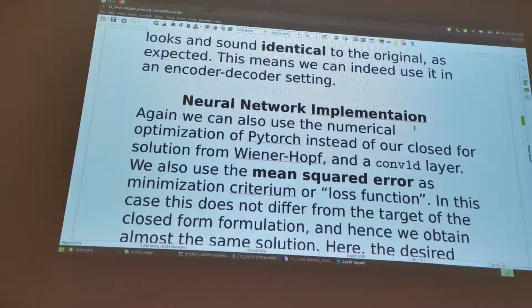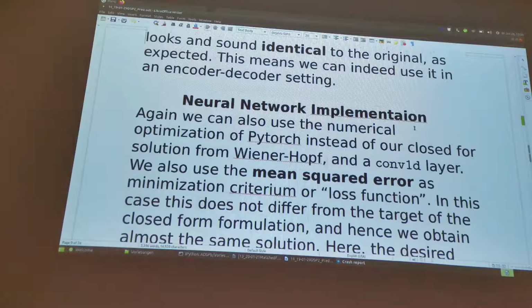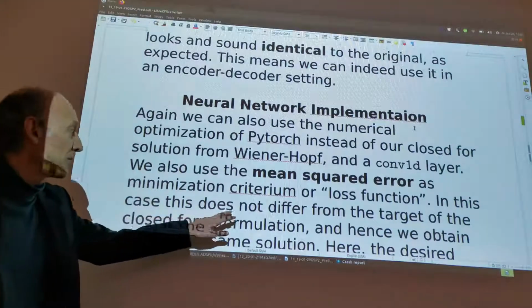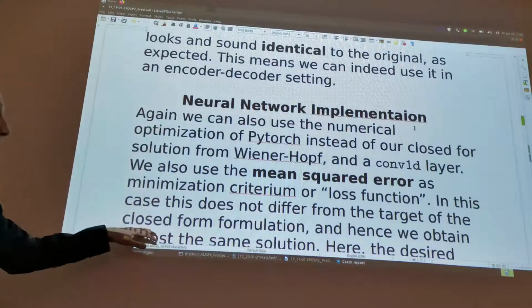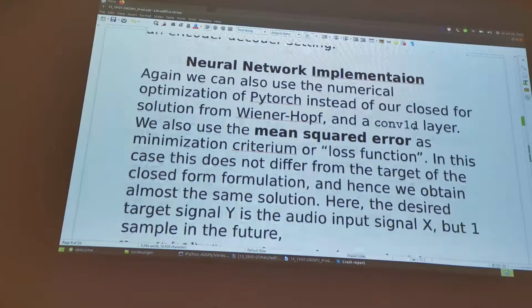That's different from Wiener-Hopf. Wiener-Hopf relies on the mean squared error. The closed form solution only works because of the mean squared error. Right. Here, basically, we can choose different loss functions. For instance, absolute error or test minimum. So that might be something that might be more suitable for audio coding or speech coding, for instance. In this case, this does not differ from the target of the closed form formulation, and hence we obtain almost the same solution, right? Because we chose the mean squared error.